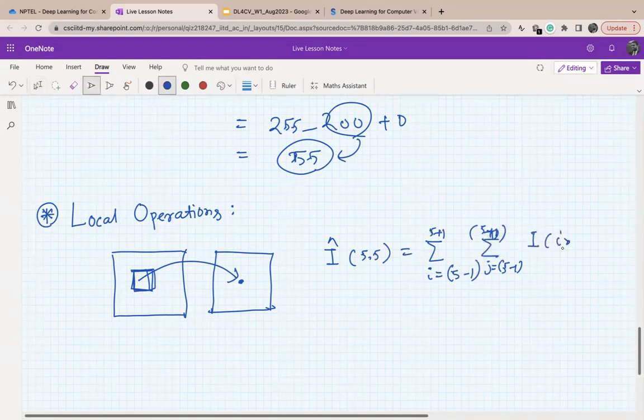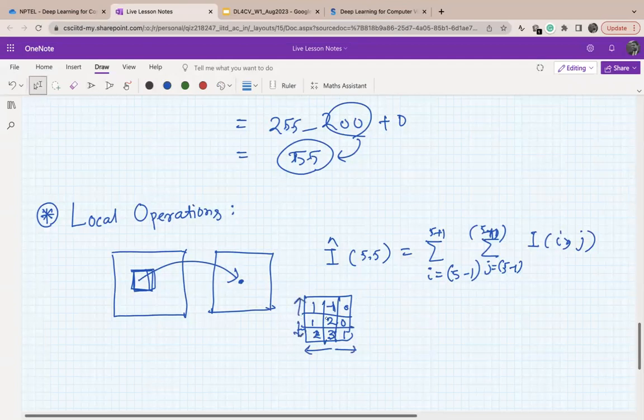So let's say the 5, 5 pixel is here, and the neighborhood values are 1, 1, 2, 3, 1, 0, 0, minus 1. You are traversing i from minus 1 to plus 1 and j from minus 1 to plus 1, and adding all these values: 1 minus 1 plus 0 plus 0 plus 1 plus 3 plus 2 plus 1 plus 2, that is 0, 4, 6, 8.